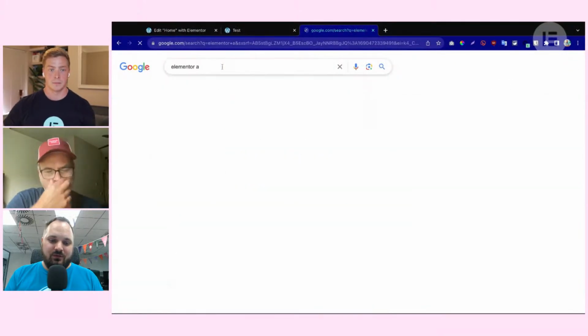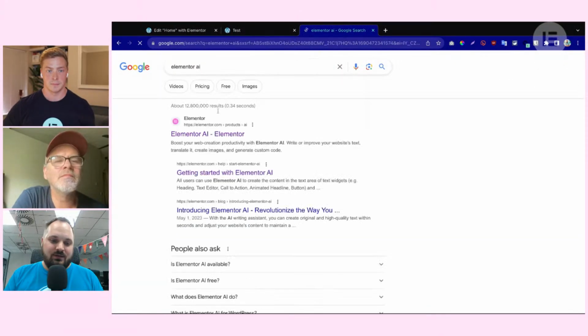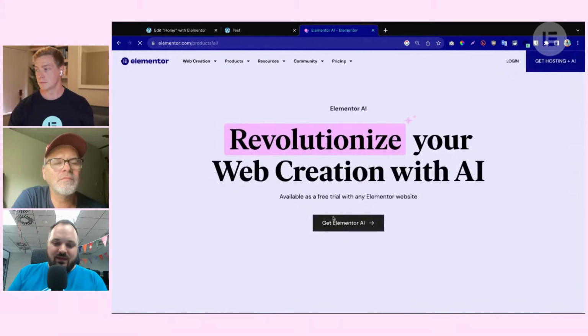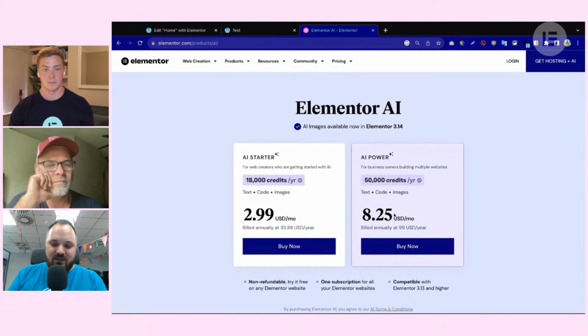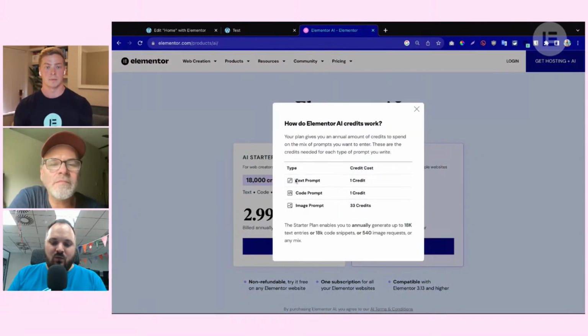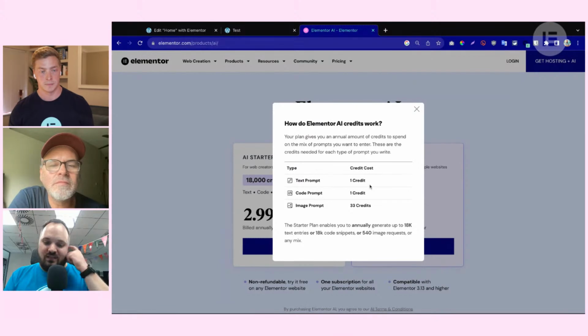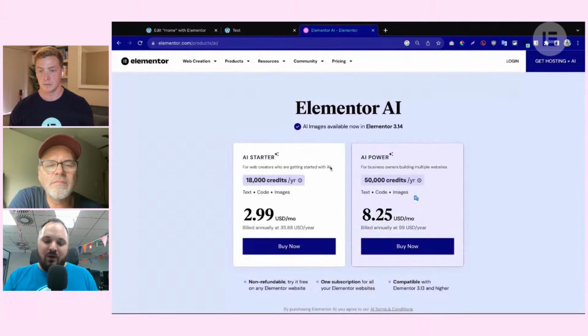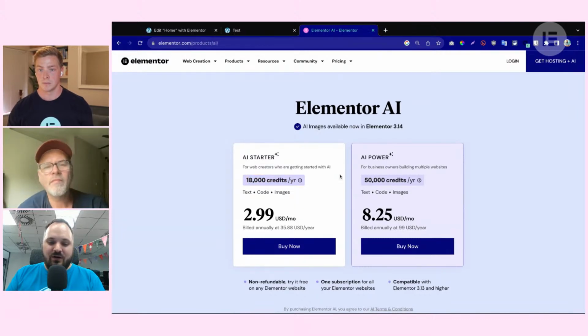If I just go to Elementor AI, and if you want to, you can see here what it costs. The text prompt costs 1 credit, code prompt costs 1 credit, image prompt costs 33 credits. Then you can generally get an idea of how much you are spending or using, depending on how much credit you have. This is for the starter, this is for the power. Of course, every new user gets a free trial with a certain amount of credits as well.